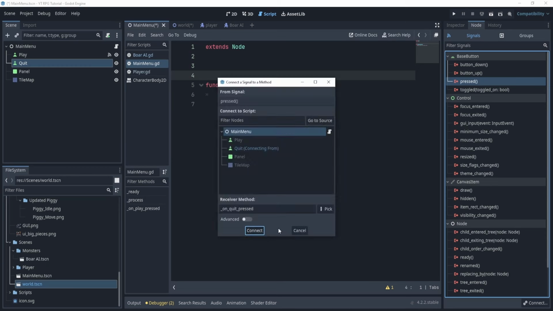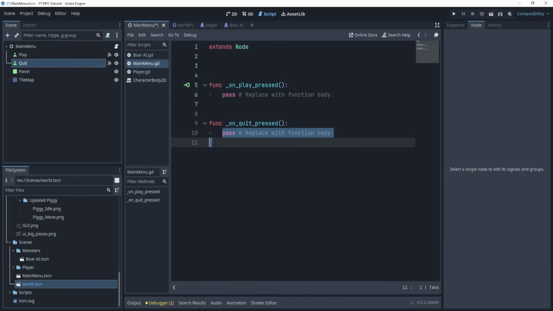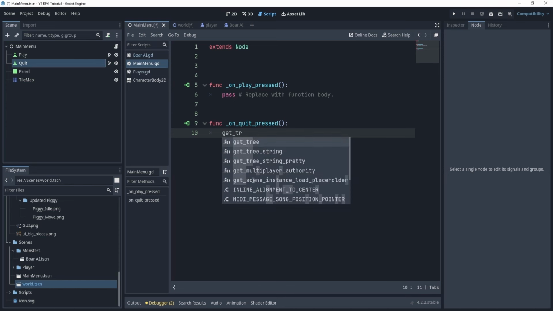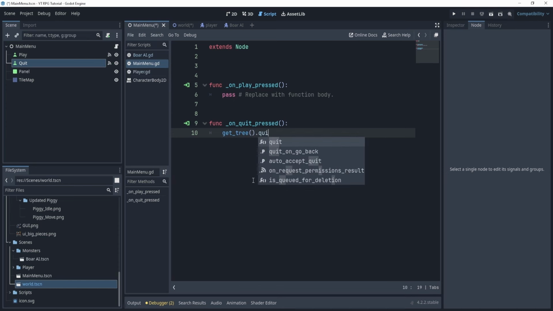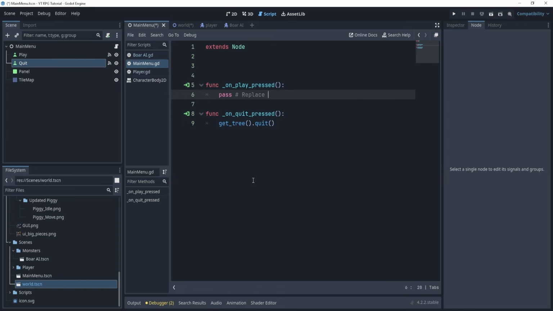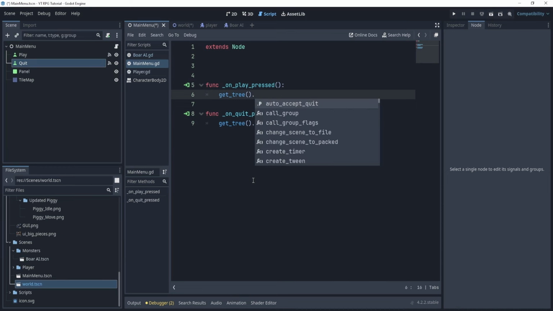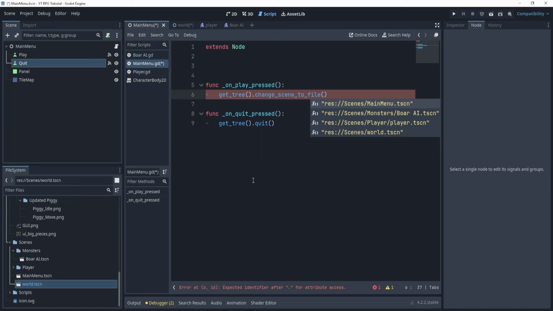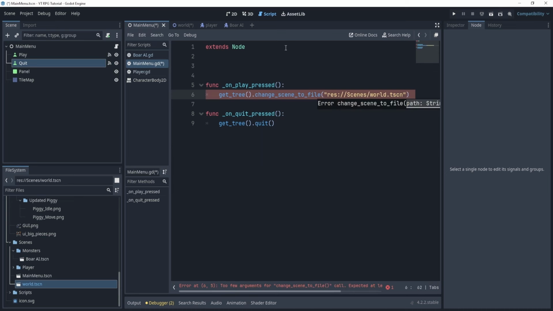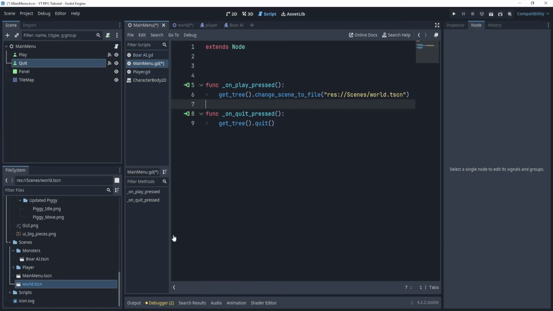So now we just connect these, and now we can take our quit, and the code for the quit is actually quite easy. All we need to do is say get tree dot quit. All right, now for the changing scenes, this is also somewhat easy. All we need to do is say get tree and change scene to file, and then we can load the file that we want, which is the world. And if you didn't get those options, what you can do is just drag in the node or the scene that you want to bring in, and there you go.